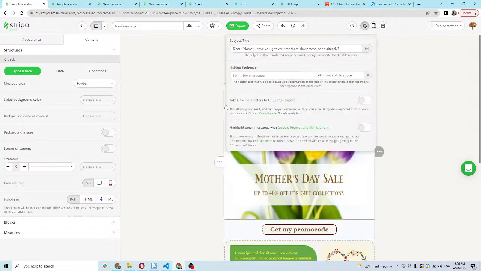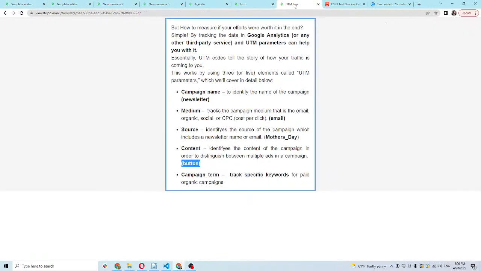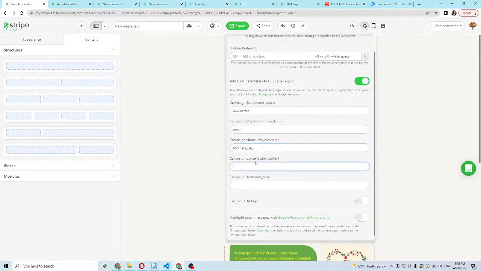Let's click on settings and find add UTM parameters to URL after export and enable it. So our system has already put in some defaults. I agree with our system that campaign source could be named newsletter and campaign medium named email. And campaign name we need to change, as we did with the Mother's Day template. Okay, let's copy paste, and campaign content will be button.